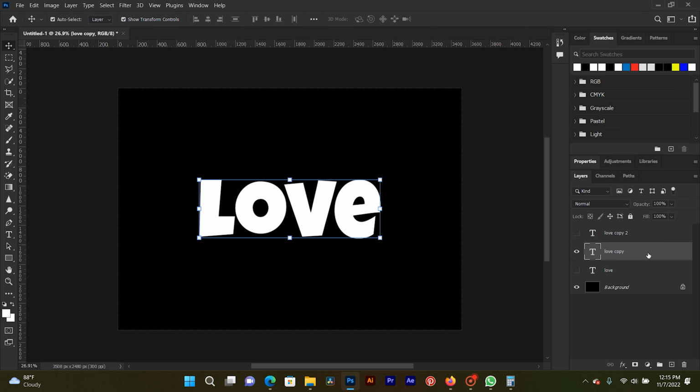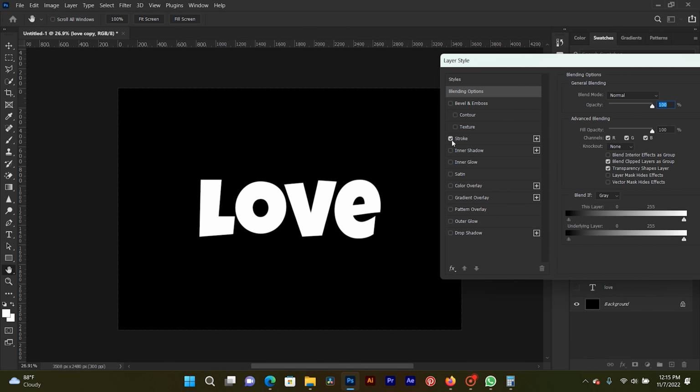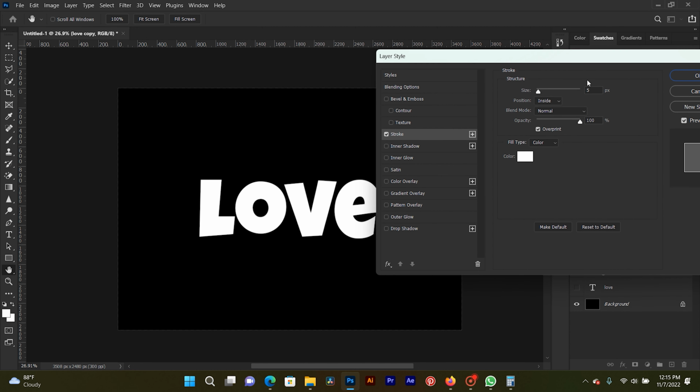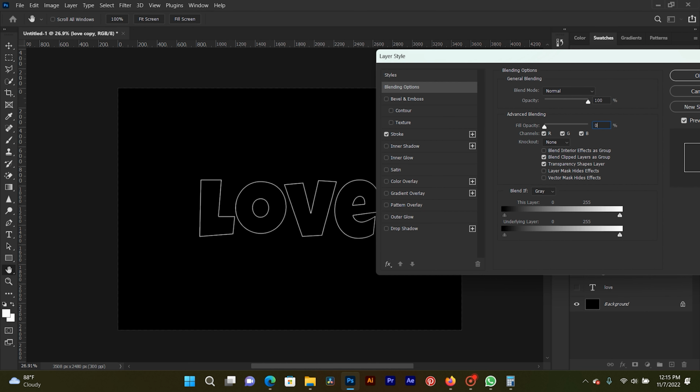You double click on the middle one, then use the stroke. You leave your stroke size at 5. Then you come to blending options. This is blending options. The fill opacity should be 0. Then you press 0 or reduce it to 0.